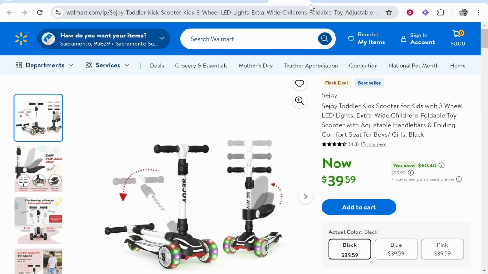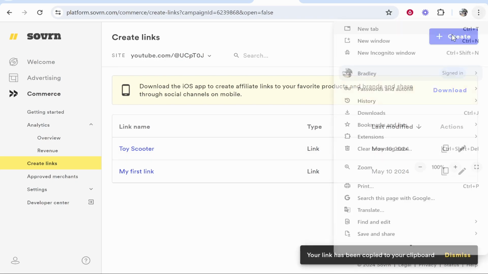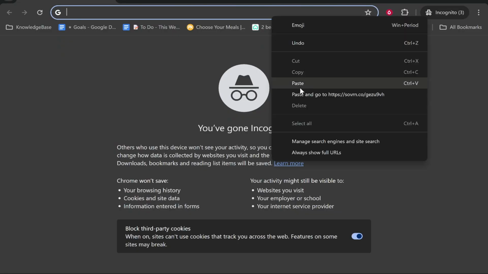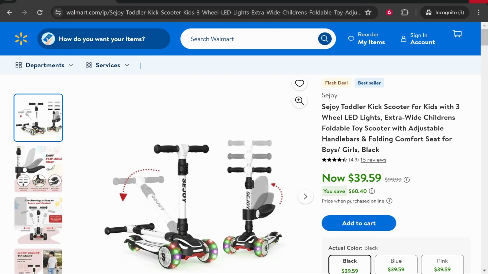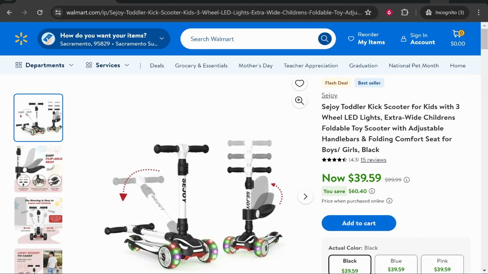So then if we click on this, it's then going to redirect to the long link. We'll just copy this link and we'll just go ahead and head to incognito and paste it. Here you can see, here is the Sovrn affiliate link, which when someone clicks, it will redirect to that product. And if they buy, we will earn a commission.